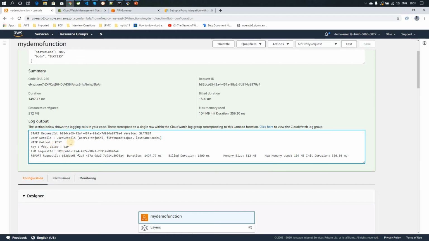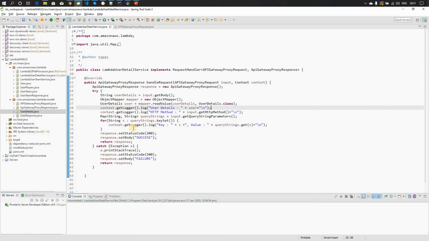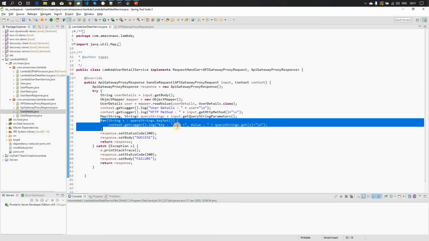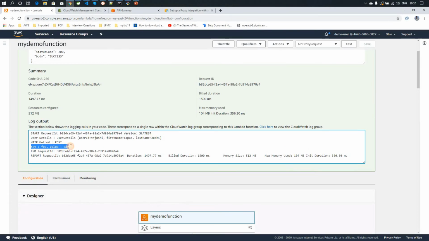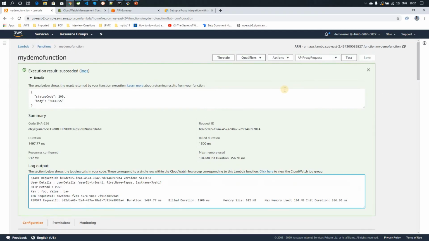All right, and HTTP method is post and key colon value, because we are iterating and printing the key and value for the query string, and then it is just printing us the request ID and report, all those things. So that means our Lambda is good. At least we are able to execute and see the log.